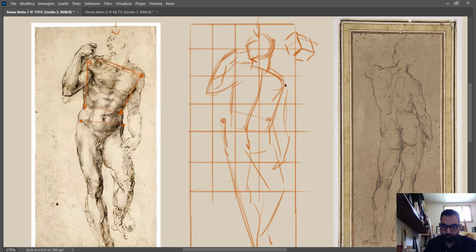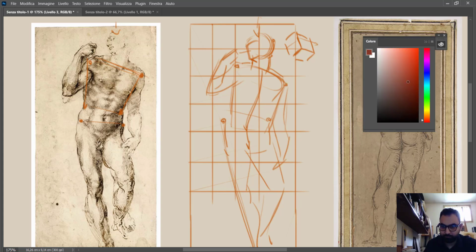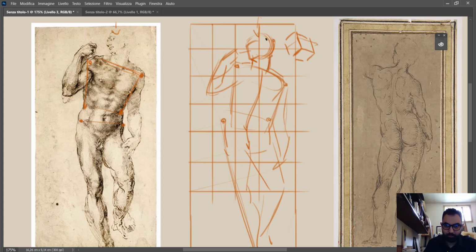All right, here's the shoulder. Let me change the color. So head, torso, don't think about anatomy and muscles. Try to simplify that. That's the magic word. Simplify. There we go.